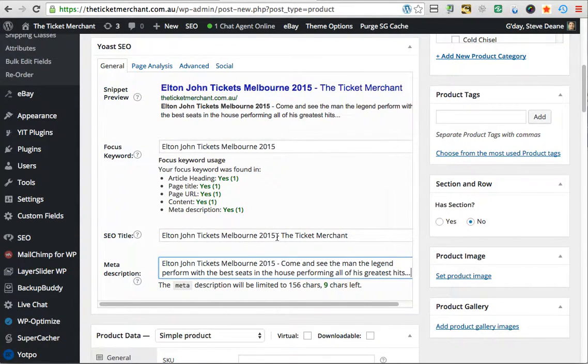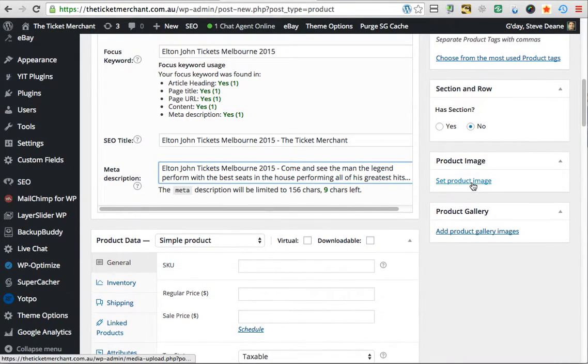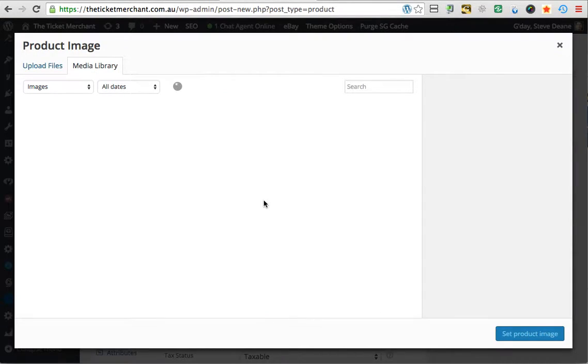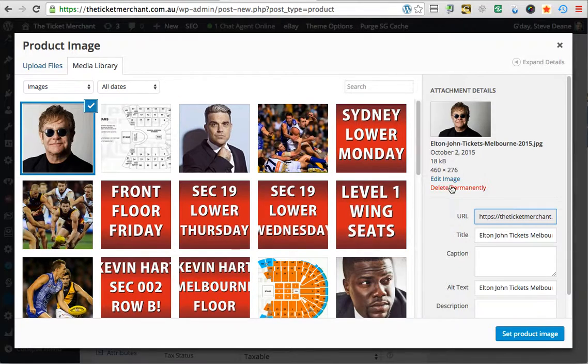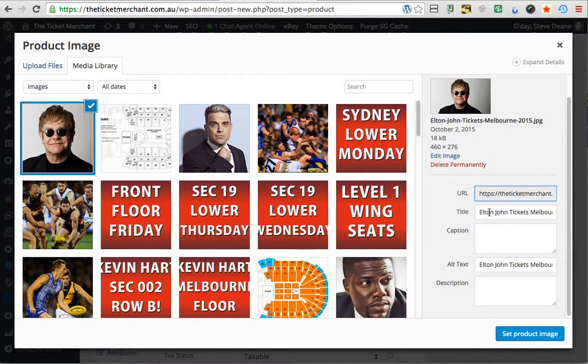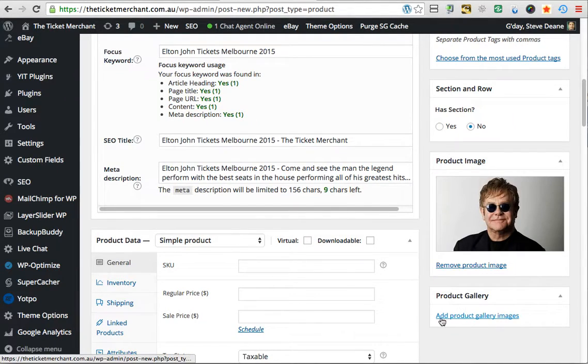Then what we want to do is we want to add an image. So we go to product image, and I've already uploaded an image of Elton John himself into the WordPress. And what you'll notice here is I named the image the exact same as the focus keyword, so Elton John Tickets Melbourne 2015. Make sure that the title has that exact same key phrase in there, and make sure that the alt text has that exact same keywords in there, and then set the product image.